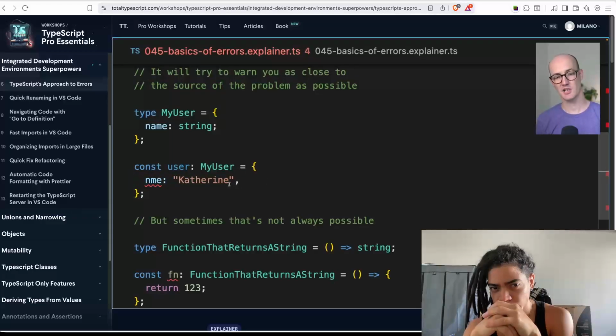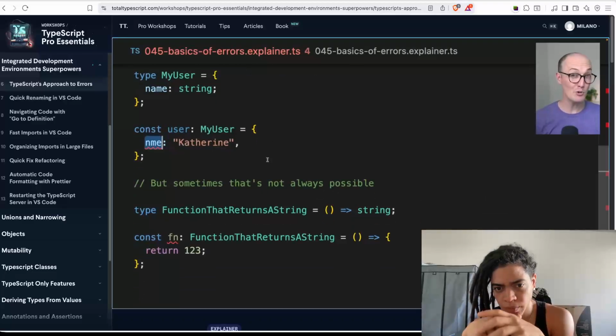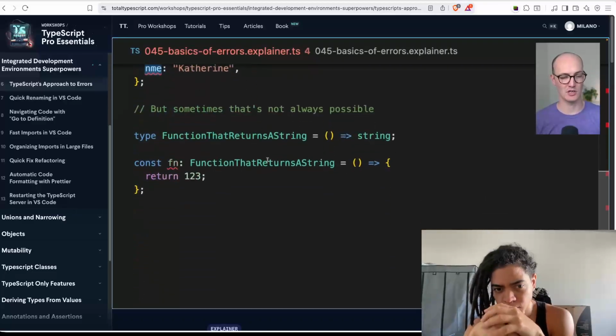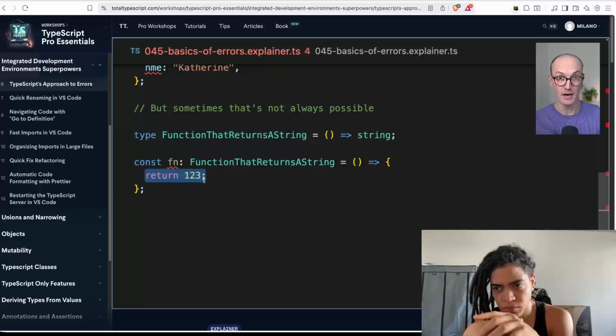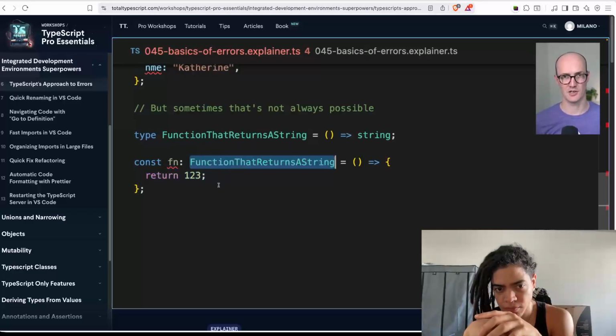Fantastic. You can see the error is exactly where it needs to be, which is beautiful. But sometimes TypeScript won't give you an error in the exact spot that you need. For instance, here we are creating a function type, and this is a function that returns a string. Instead of erroring on the 1, 2, 3, which is the actual error because we're returning a number, not a string, it's giving us an error on the function itself.